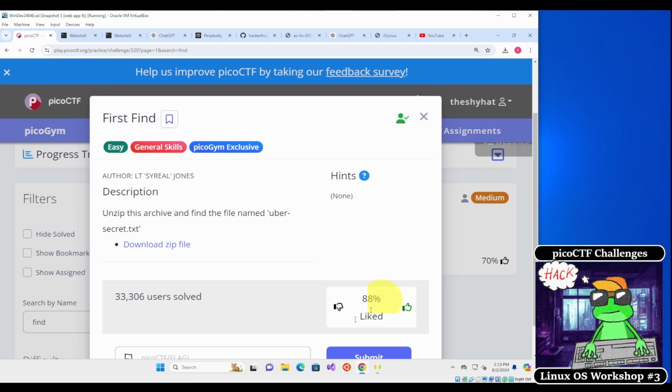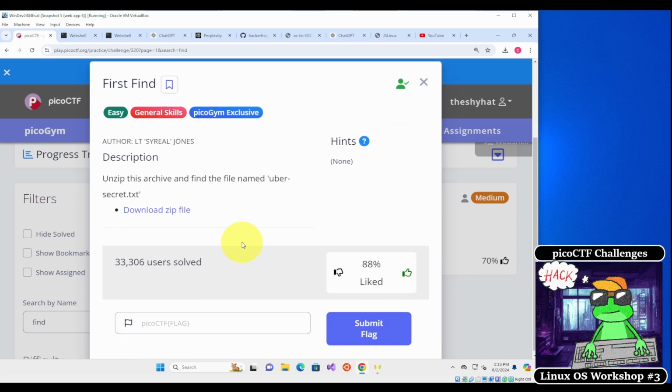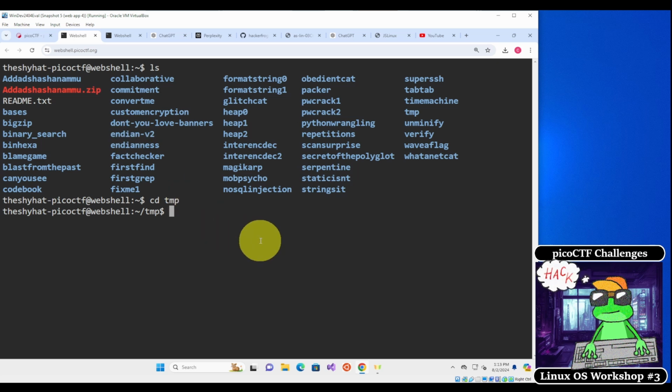This challenge is called First Find, and this is a challenge where we can practice using the find command to search for files. All right. So the first thing we need to do is use our web shell, and then we're going to create a directory.